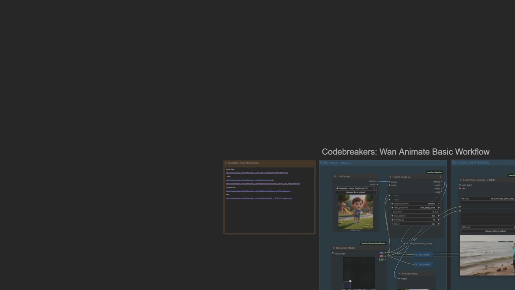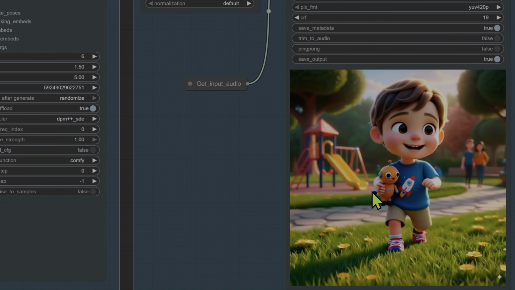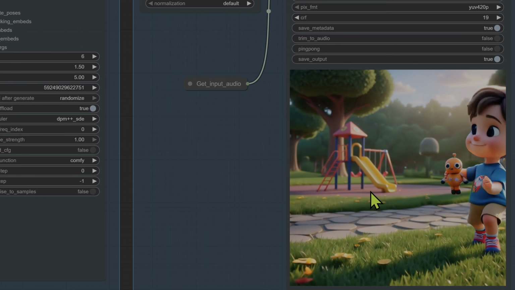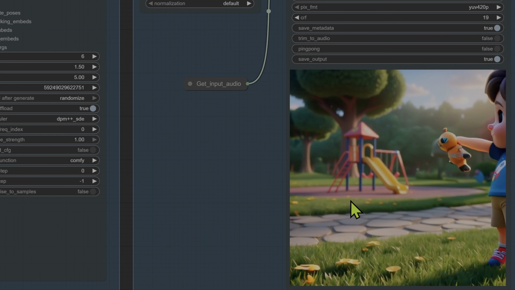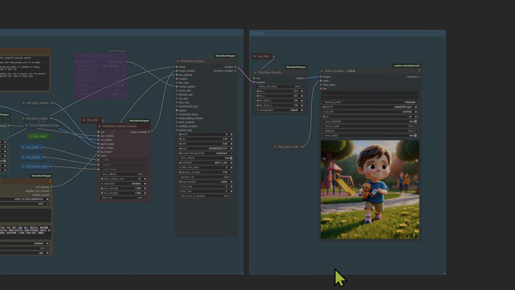Animation mode. Think of this as making a photograph move. You provide a static image of your subject and the AI makes it copy the movements from your reference video. The key here is the final animation keeps the original background from your static image. This is perfect for isolating an object and making it move within its own predefined scene.